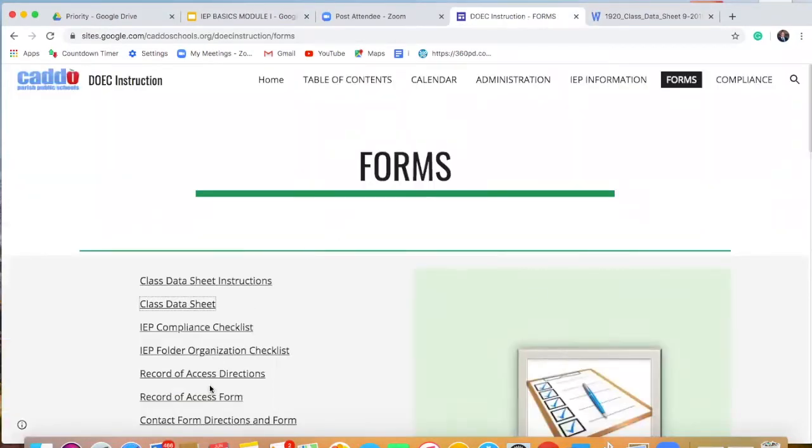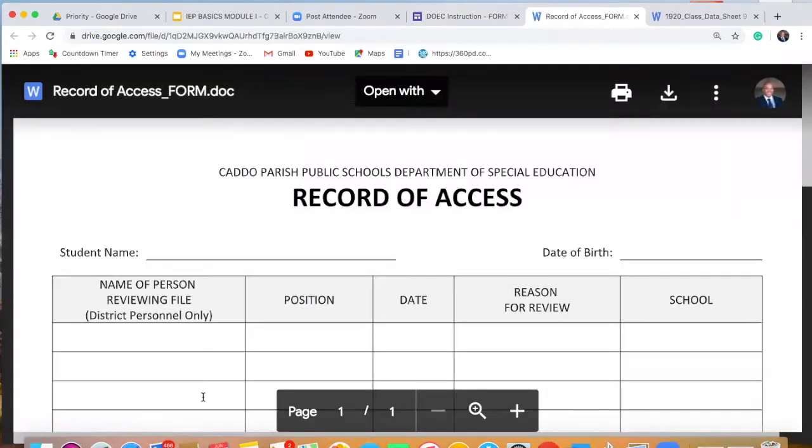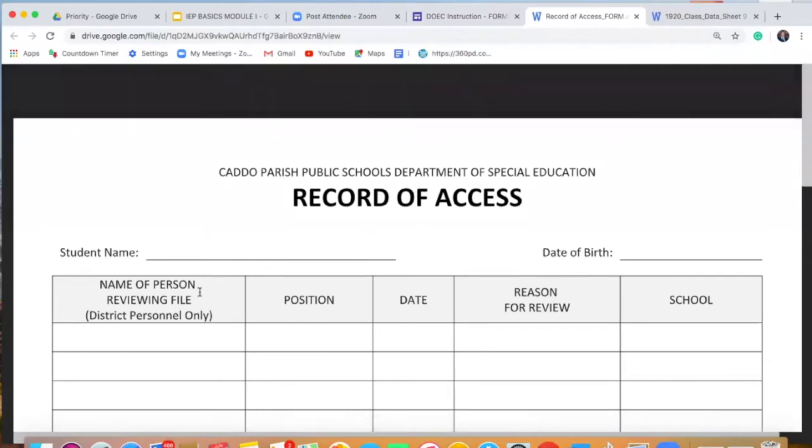When you receive your IEP folder, in the first pocket, and I know this is a lot to grab on today, but we will have future sessions in the fall to assist you with this, this is just an overview. So we go to the record of access. This is a form that people from the district will sign in when they pick up your IEP folder for your student. Their name will go here. Of course, they need to have a district badge. So you need to look at that.